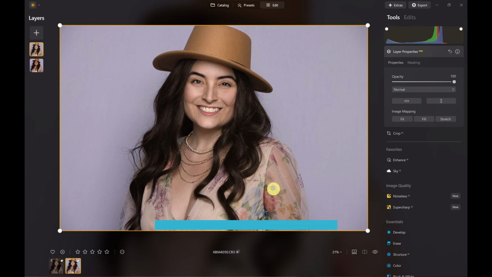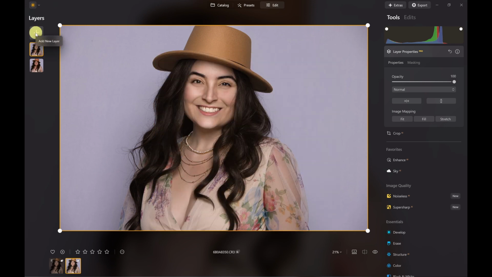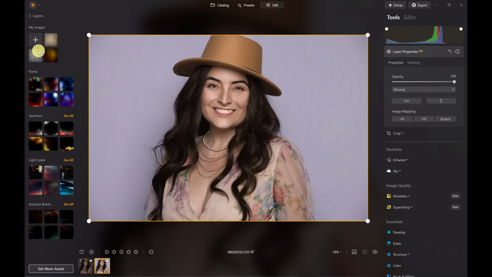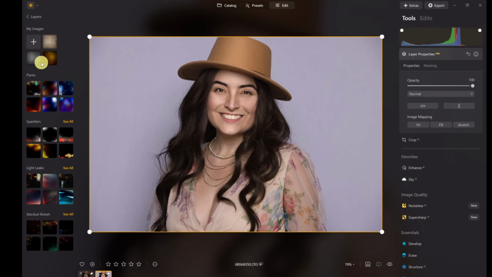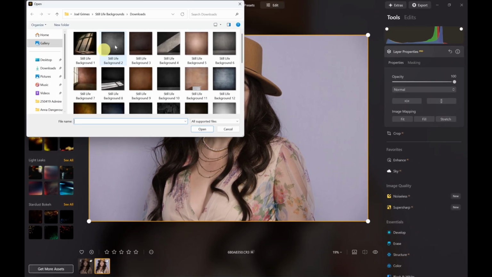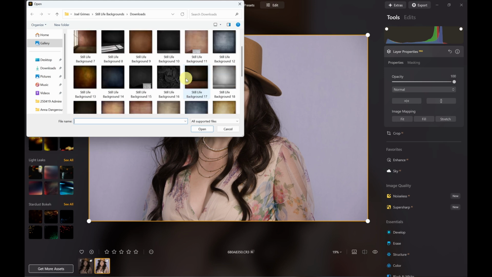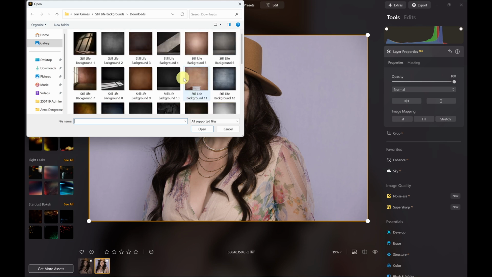Next, we're going to add some texture to the image. I'm going to go up to layers and hit plus. I have some textures here already, but if I didn't, I would just hit the plus sign and navigate to where I have some textures. I did enroll in Joel Grimes' Still Life class. It is an excellent class, and it also comes with some textures and backgrounds that are included with the training.